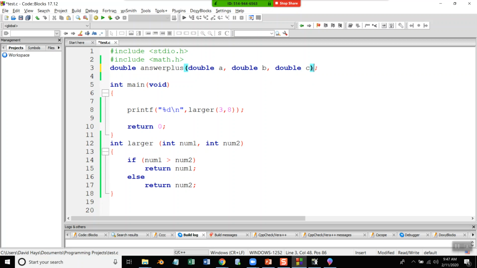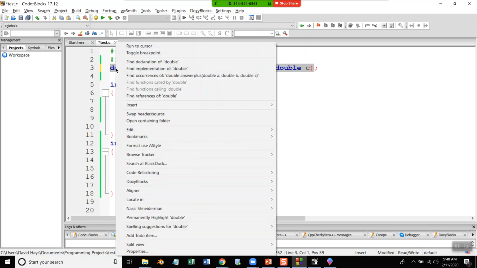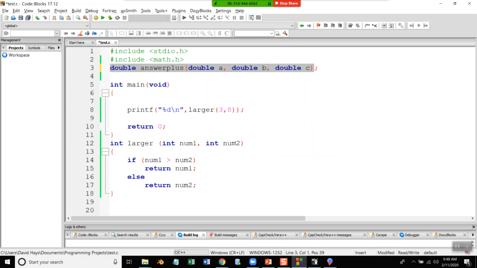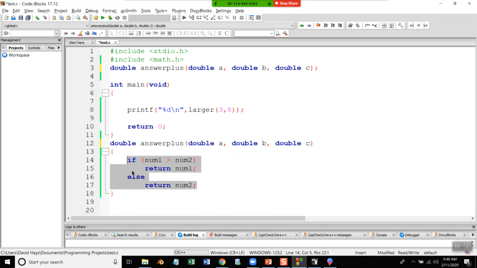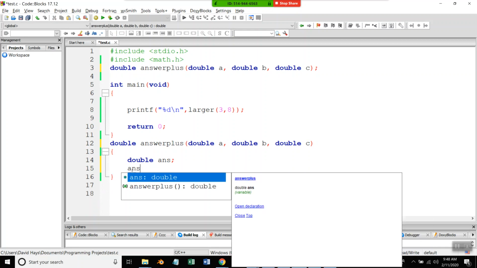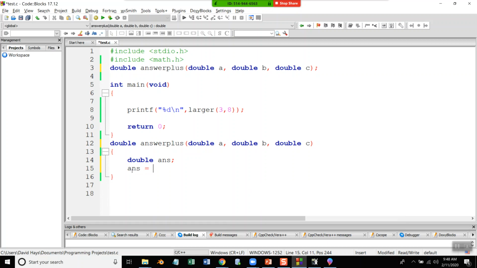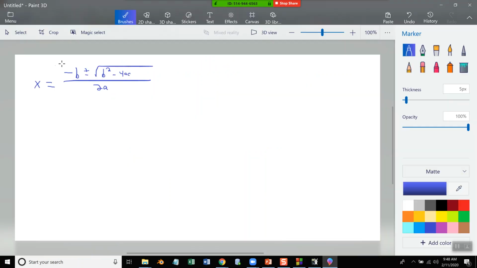So then down here, I can copy all of this except for the semicolon, and I'll paste it down here. And now I need to calculate my answer. So let me declare a new variable in here. Call it answer. Whenever you have a fraction with more than a single number on top and bottom, you have parentheses around it. So when I program this in, I had to put parentheses around the top. I had to put parentheses around the bottom because it's more than a single number on top and or bottom.